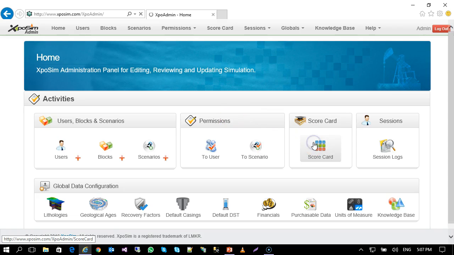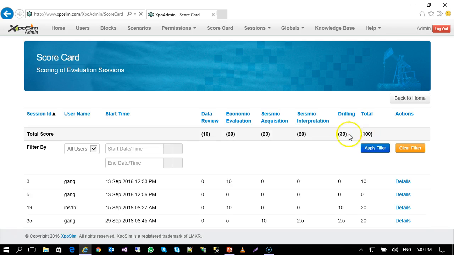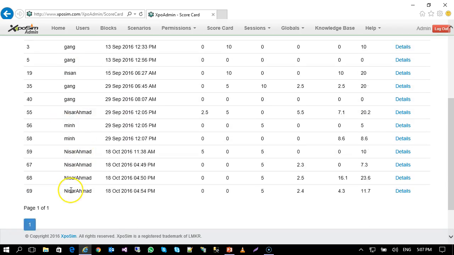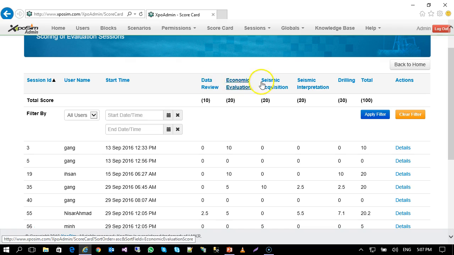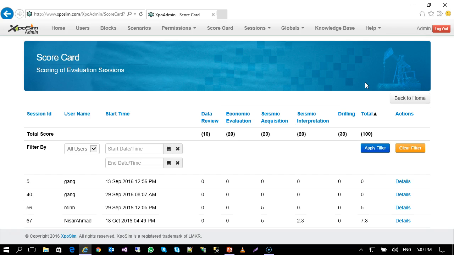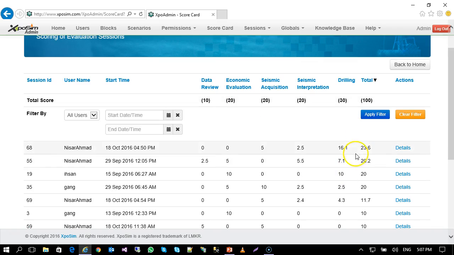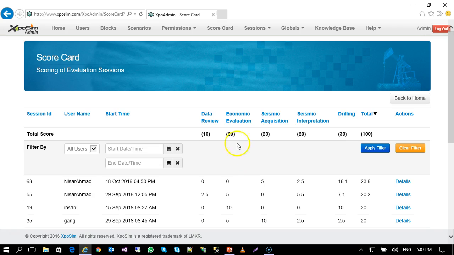Next is the scorecards. This is the scorecard of all the users who have played the evaluation session. Here you can see the list, and we can sort on total score and see who did the best. And this was the highest score in the overall sessions. And similarly, we can filter based on different users and date, time, and all that.